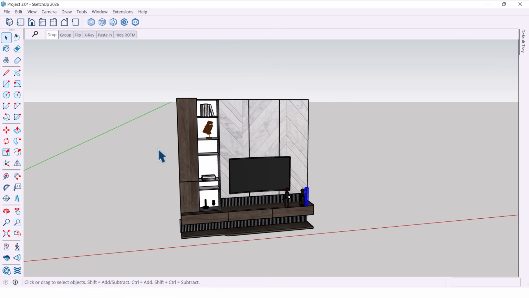Today our video is about shortcuts that we are going to introduce, shortcuts that are not a part of the default shortcuts of SketchUp. These are custom-made shortcuts which we created to make working in SketchUp easier, and today I'm going to introduce some of them to you.